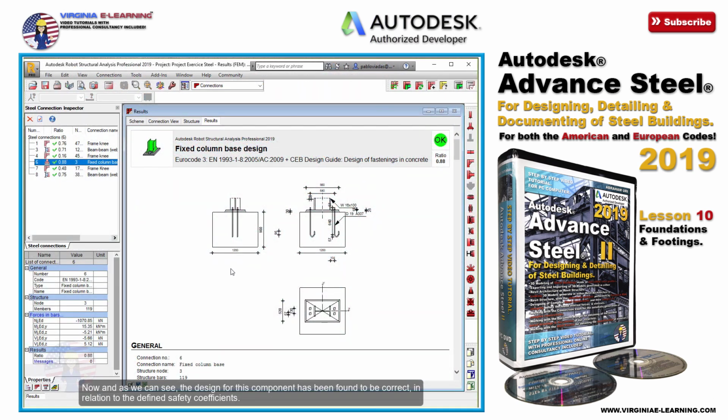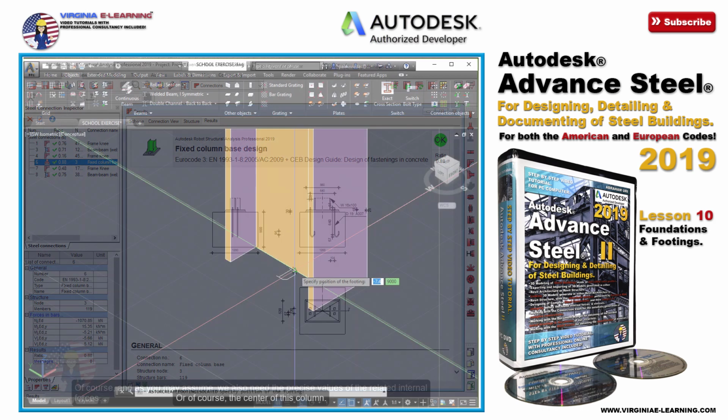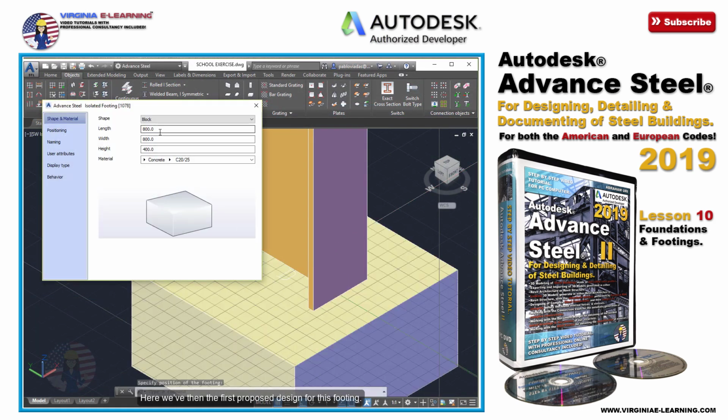Now, as we can see, the design for this component has been found to be correct, in relation to the defined safety coefficients. Meaning that it has proven to be capable of dealing with the internal forces present in the connection. And which again, we can use as a baseline for creating that which we need in Advanced Steel. Here we have then the first proposed design for this footing.